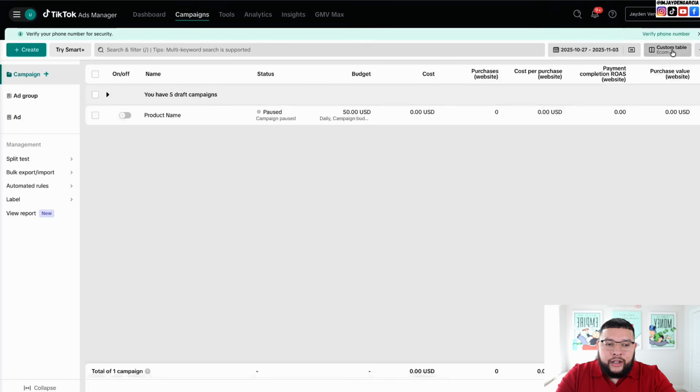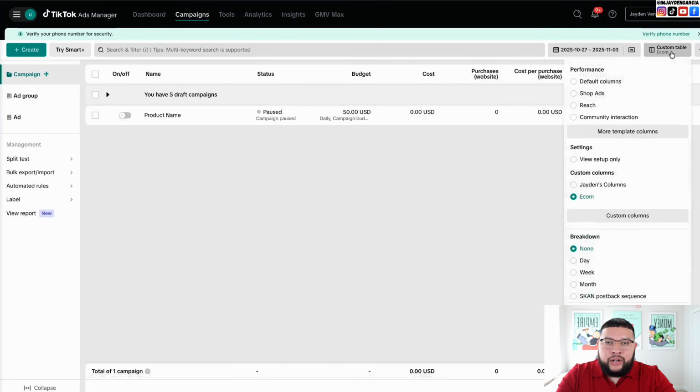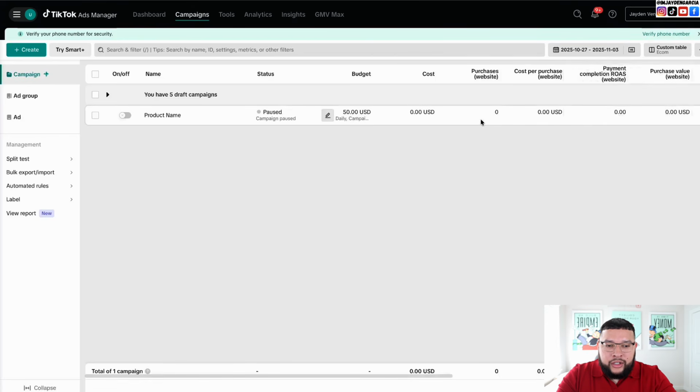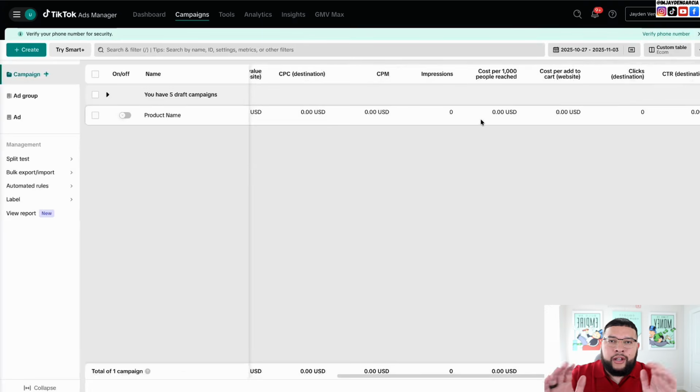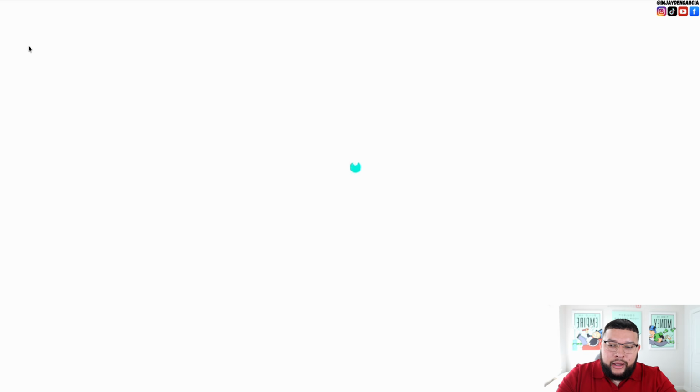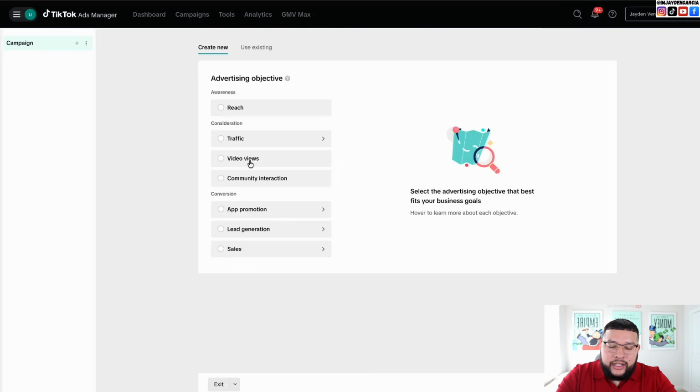So once that's done, now you'll be able to come over to custom table. You're going to make sure that you do this every single time when you sign on to TikTok ads. Go to custom table and then select your custom columns, and then you'll see that updated here and you're ready to go. So to get your campaign started, the first thing you need to do is just head over to the create button. Now you're going to see this advertising objective.